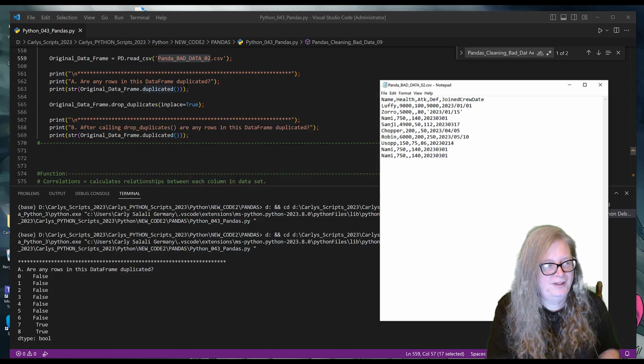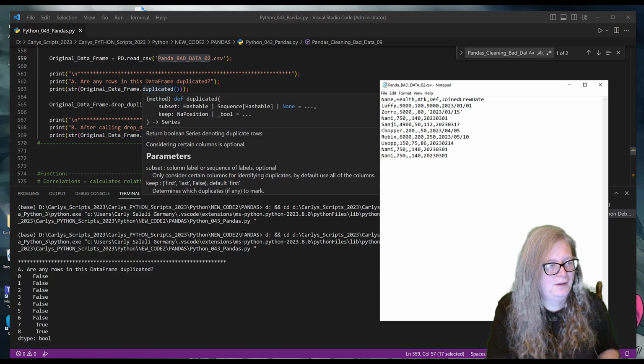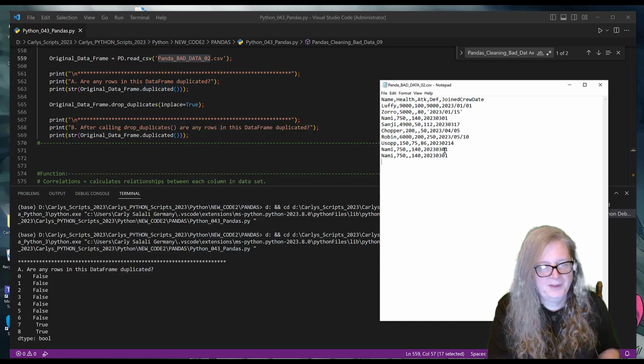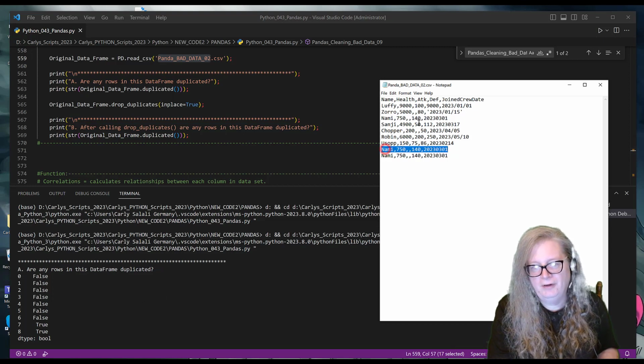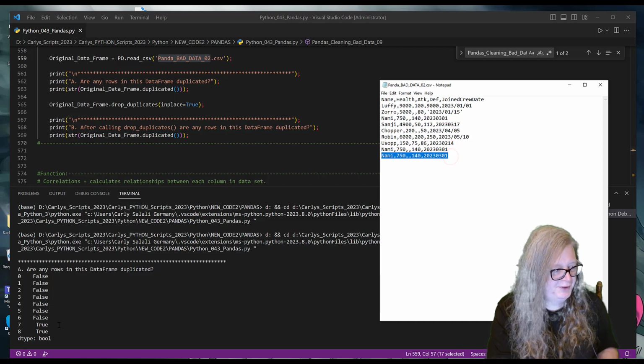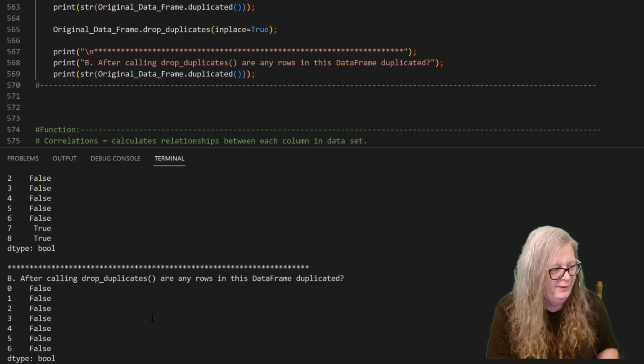So the first time we call duplicated, look, this is the first time we've encountered Nami, so it's false, all right? So 0, 1, 2. But then the last two Namis here, indexed 7 and 8, well, we've already encountered a record that has all these values, right? So this is true, and this is true here, true and true, okay? So then we're going to call drop_duplicates.